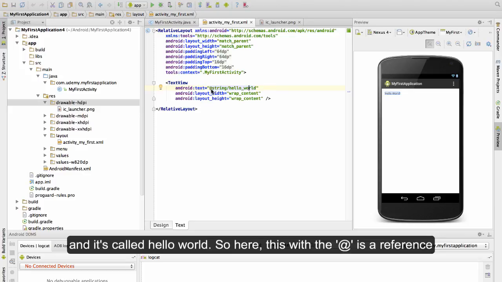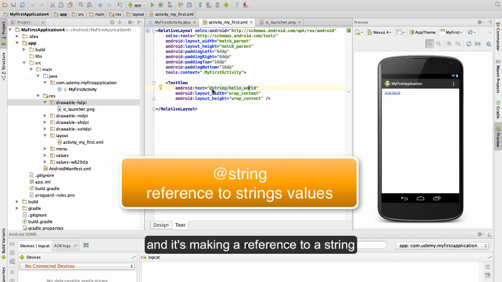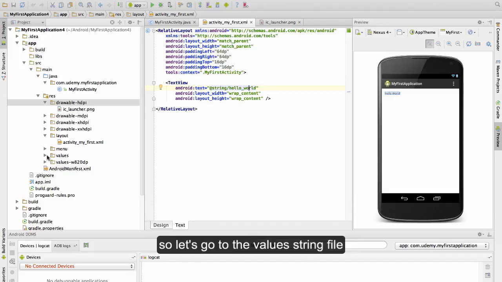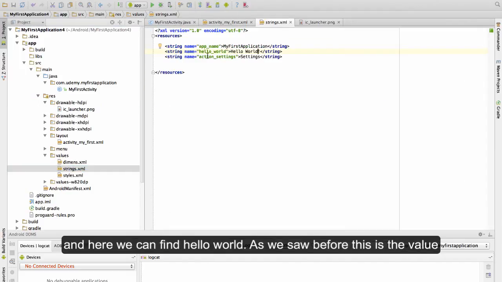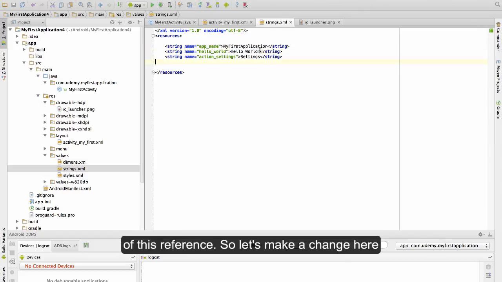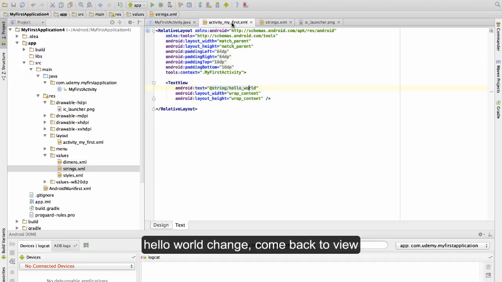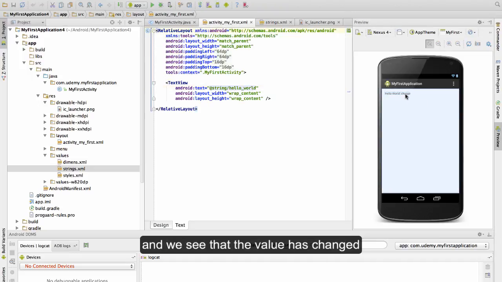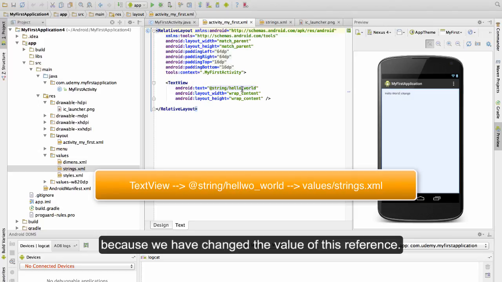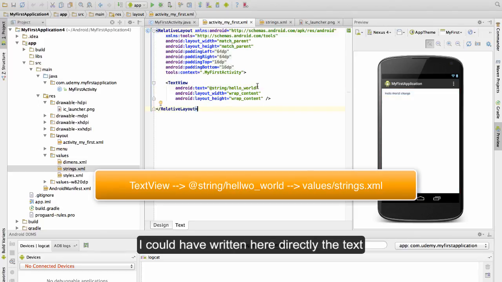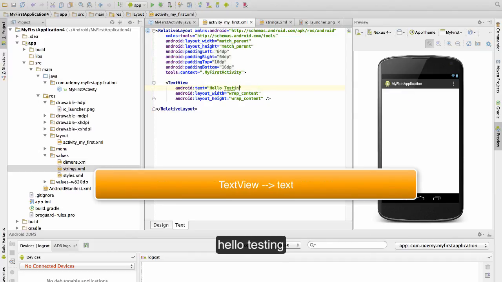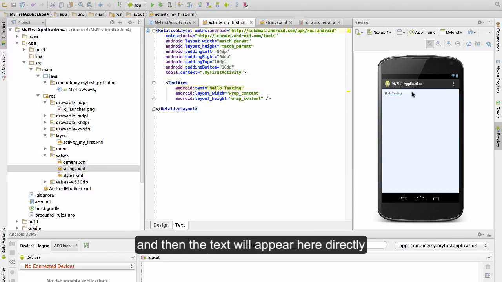So here, this with the @ is a reference and it's making a reference to a string. So let's go to the values, strings file, and here we can find hello world. As we saw before, this is the value of this reference. So let's make a change here, hello world change, come back to the view, and we see the value has changed because we have changed the value of this reference. I could have written here directly the text, hello testing, and the text will appear here directly.